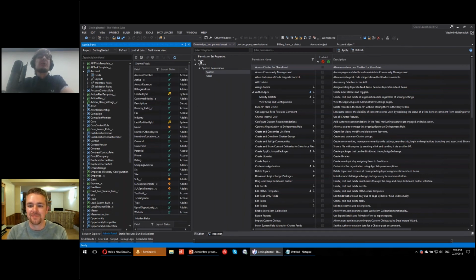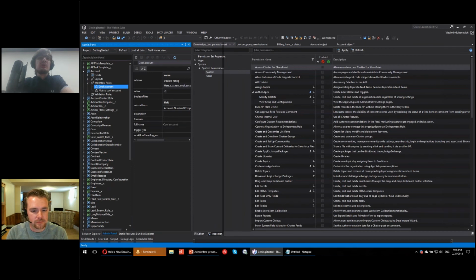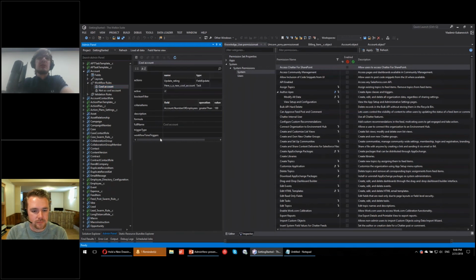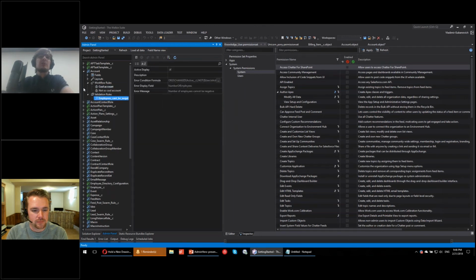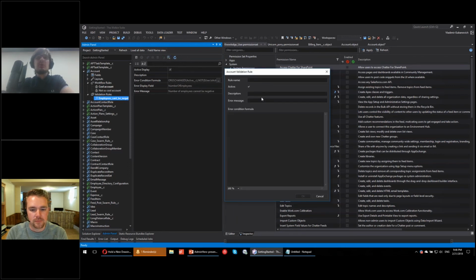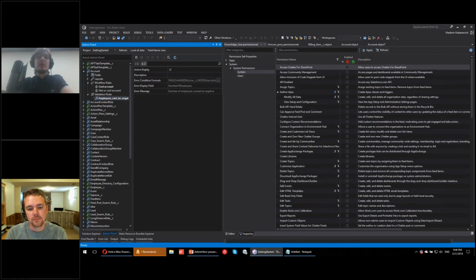Okay, validation rules. So again, I'll get back to the admin panel. I'll just quickly show workflow rules. We have workflow rules here. It might look better, it will look better. And validation rules are here. And what's cool about validation rules? You can create them right from the admin panel, with rule name, description, message, formula. You can modify any existing rule.